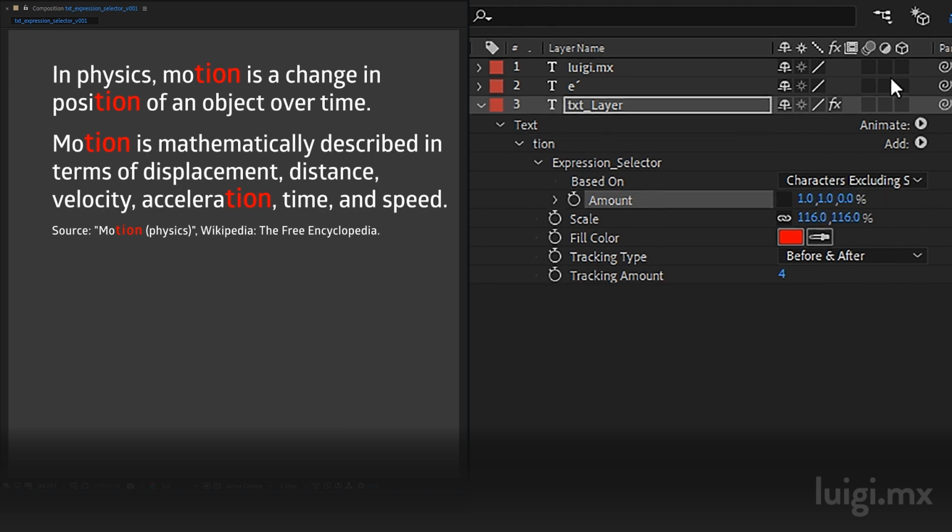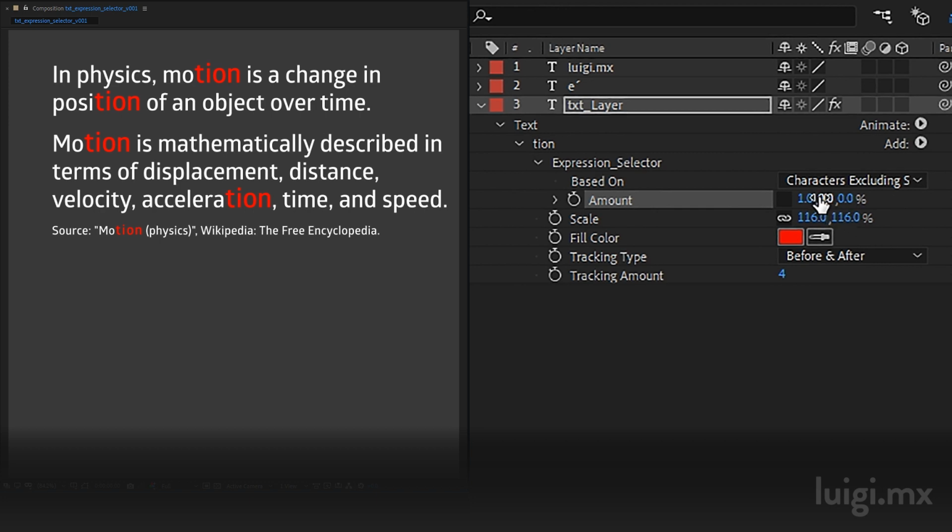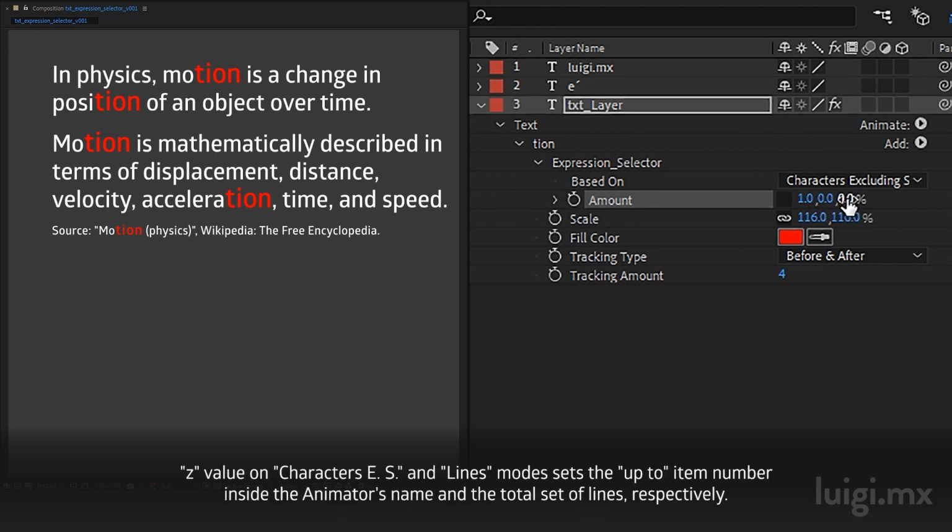The Y still stands for the instance. Let's see, if I type 1, there's a first match, there's a first pattern. But if I type 3, there's a third. And I go back and there's a second match. But if I type 10, there's nothing. It doesn't exist, right? So again, if I have 0 and 0, it's going to select all with no distinction between instances. And the Z value, in the case of this mode, based on characters excluding spaces, stands for the character up to.